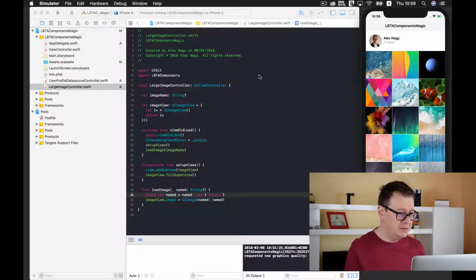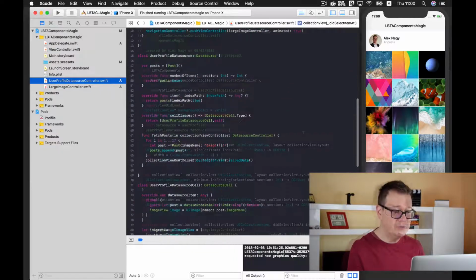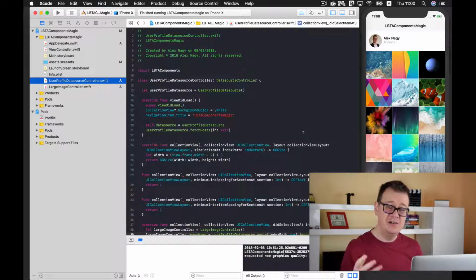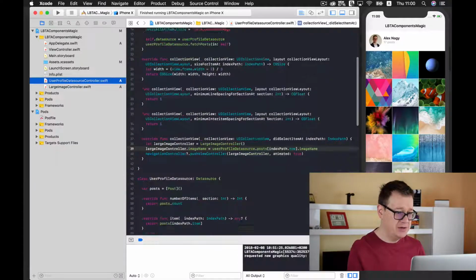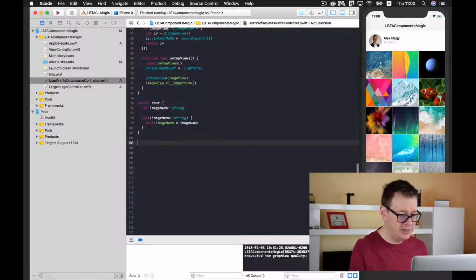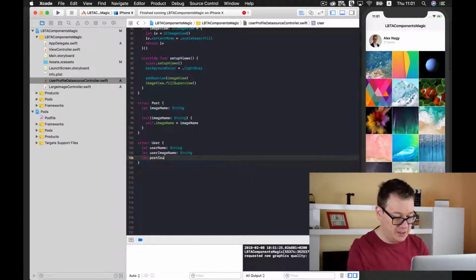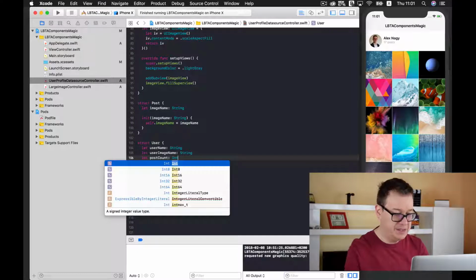Okay, inside our user profile data source controller, we want to create a new, well, first of all, let us just create our users. So I just go down here and find where post is, and let's create a new struct here. And let's name this user. Okay. And the user will have, let's see, a name, and that will be of type string again, and a post count. So post count, and that will be of type integer.